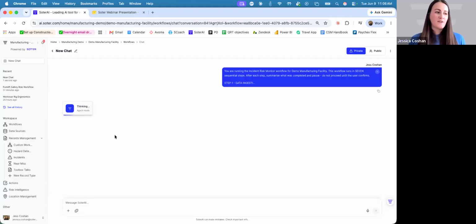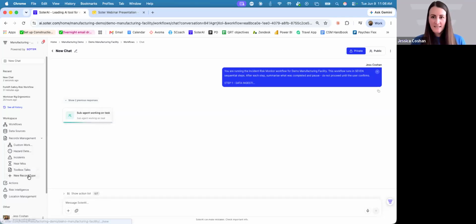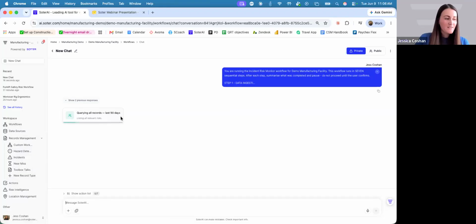So in this workflow, it's going to start off with asking me a very simple question. Actually, it's going to start off with doing the full analysis. As I said, we've got all of our safety data connected in the system. For me, I've got all the SoterAI records that hold that data. But if you had it connected to some of your platforms that are outside of Soter, then it would pull all of that information in. For now, as part of the instructions, I said to query all the data in the last 90 days. So I'm going to say for my workflow that I've created, this is my monthly reporting flow that I do.